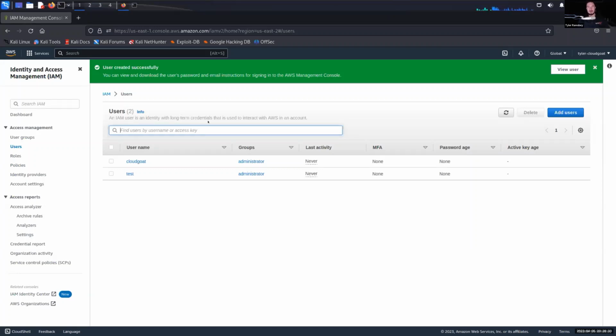What we are going to do now is generate access keys. Access keys are going to be how our Kali Linux machine communicates back to our AWS environment through the command line interface, right? So big words, that's okay. It'll make sense when you see it.